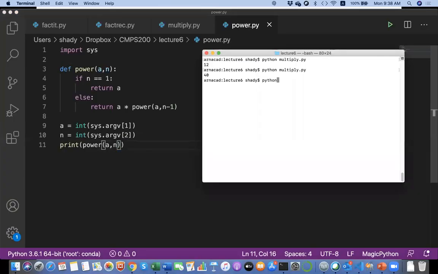So python power.py. Let's try maybe 2 and 5. What is 2 to the power of 5? Anybody knows? 32, exactly. I think it gives me back 32. Let's try 5 to the power of 3. Any thoughts? What is 5 to the power of 3? 125, correct. And so on. Let's try it with 1 to make sure that it works. 5 and 1 gives me back 5. Okay? Makes sense?